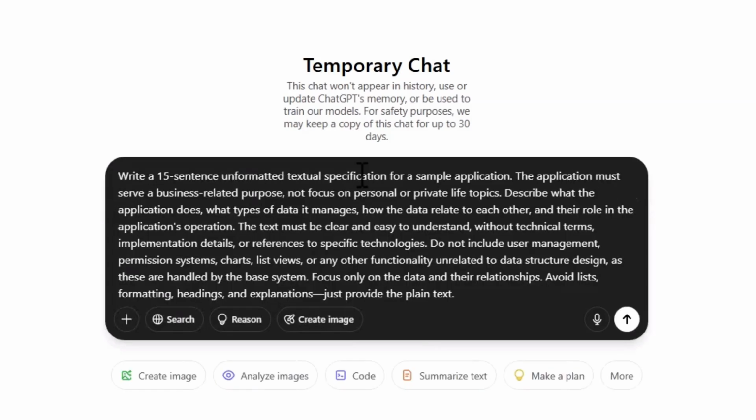Write a 15-sentence unformatted textual specification for a sample application. The application must serve a business-related purpose, not focus on personal or private life topics. Describe what the application does, what types of data it manages, how the data relate to each other, and their role in the application's operation. The text must be clear and easy to understand, without technical terms, implementation details, or references to specific technologies.